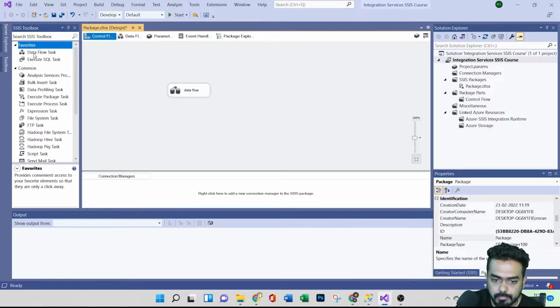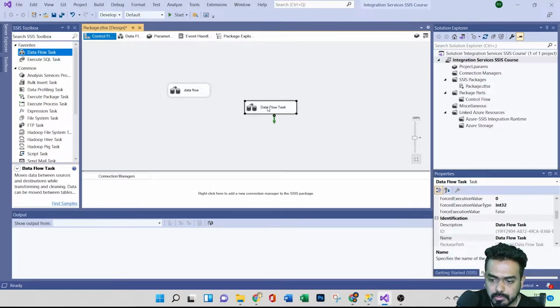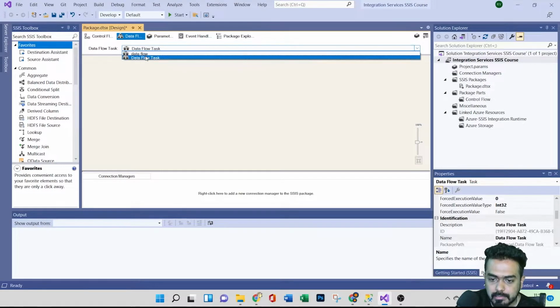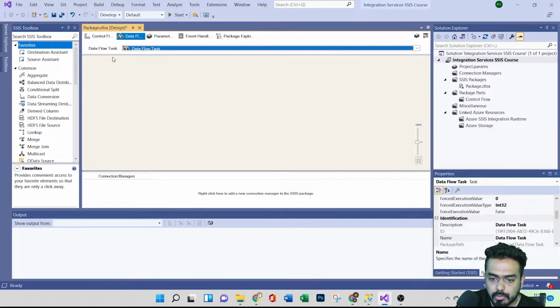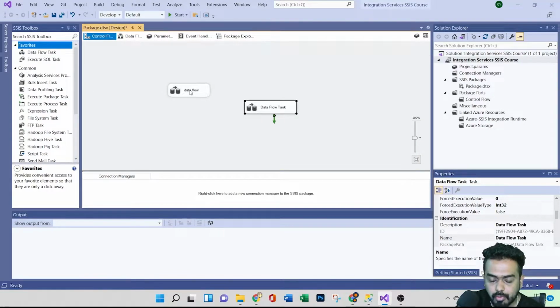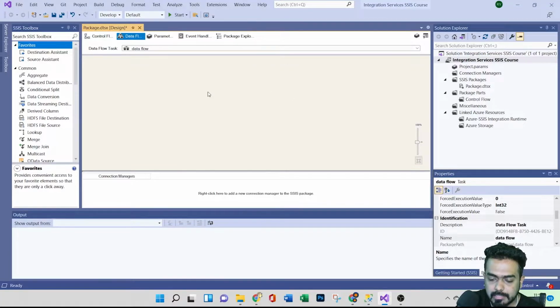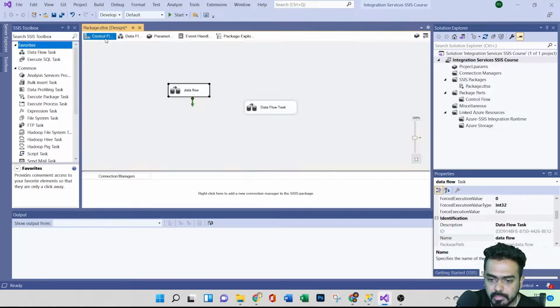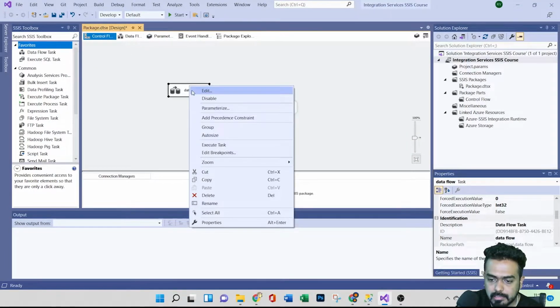If I try to add one more data flow task and get into this data flow tab, you can see the two data flows: one is data flow and one more is data flow task. Another way: if I go back and want to get into this particular data flow, I just double click on it, and it will redirect to this particular interface, where you can perform all the necessary operations required for the data flow. Other ways, you can just right click and click on Edit.